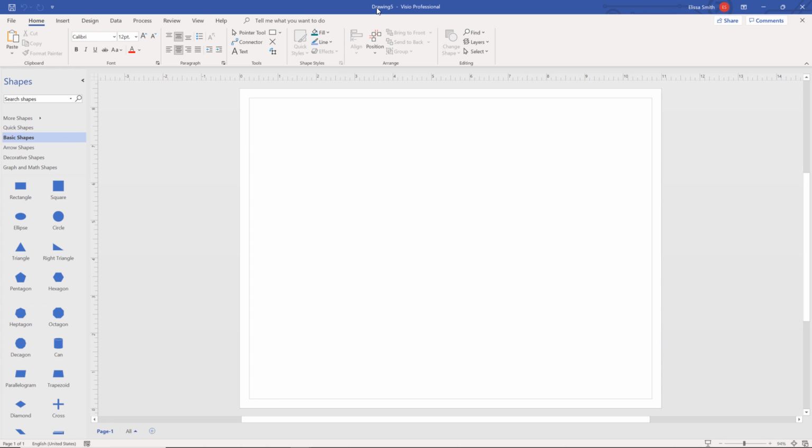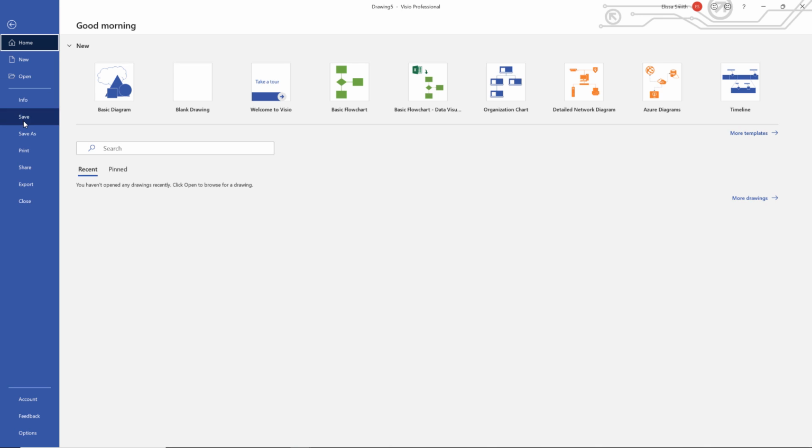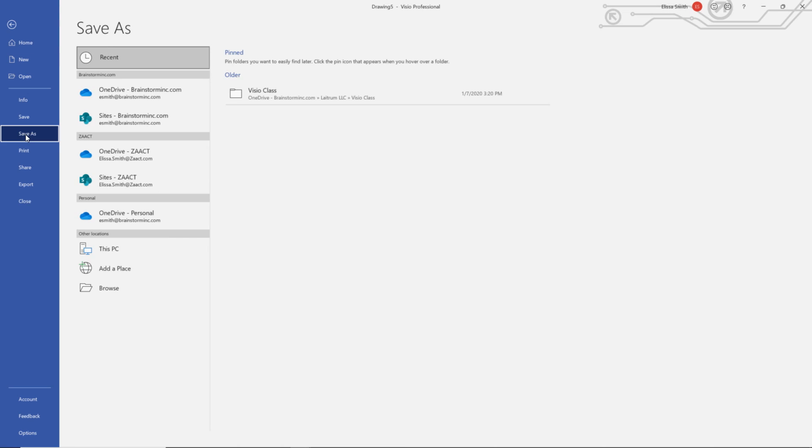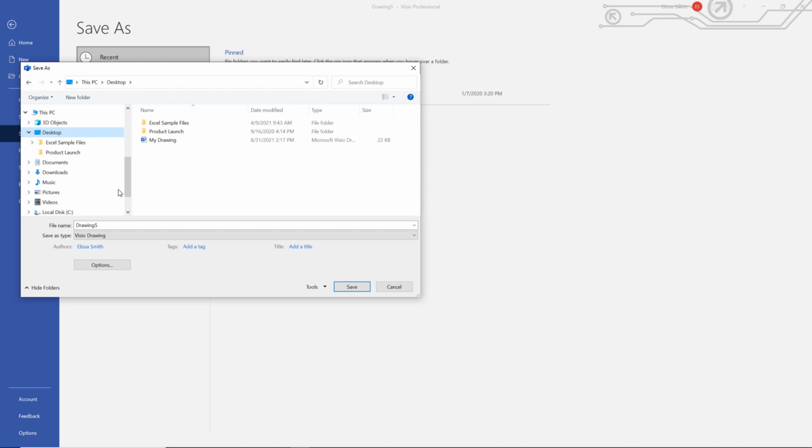Now we need to go in and save our new diagram or our new drawing. I'm going to click on the File ribbon tab. And of course, I have Save and Save As. Because the drawing hasn't yet been saved, either one would take me to the same place. So I'm going to click on Save As and browse to a save location where I want to put my file. Once I do that, I can give my file a name. I'm just going to call this my drawing 2.